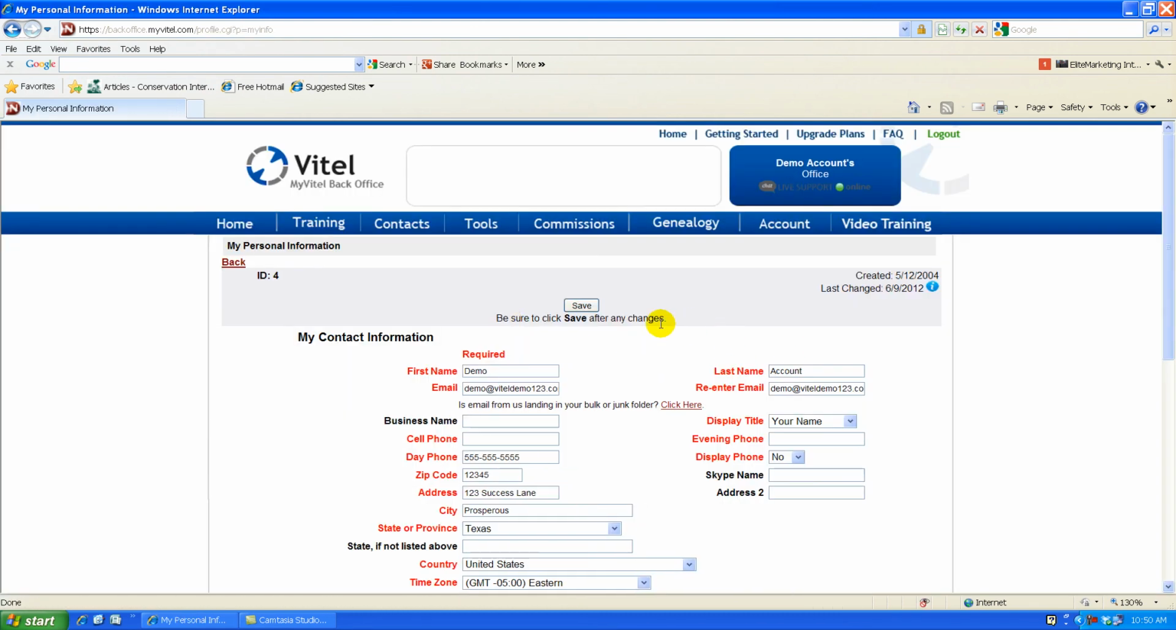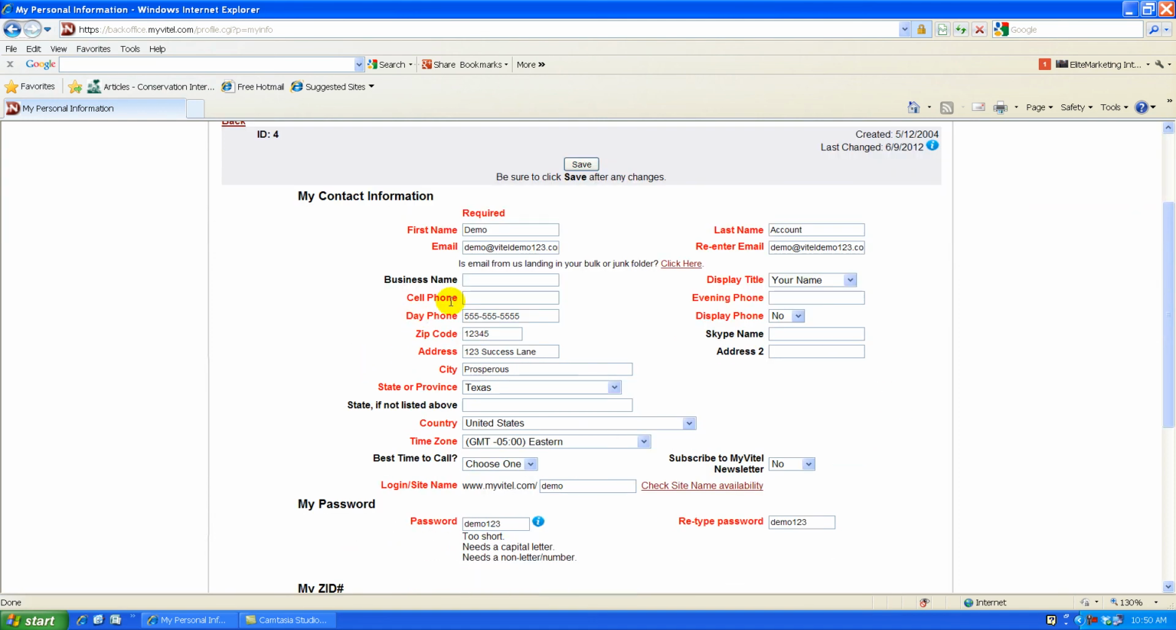You need to fill in all the information here that makes sense. First of all, let's go over business name. If you do have a business name, you can put it in here. You can also set the first name and last name to be whatever you want it to be. Then you can display whatever you want to display on the website, whether it be just your name or both, or your business name, whatever.